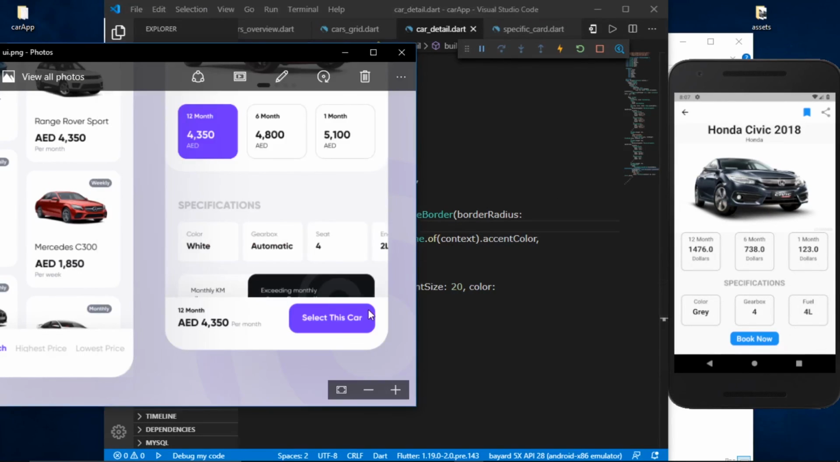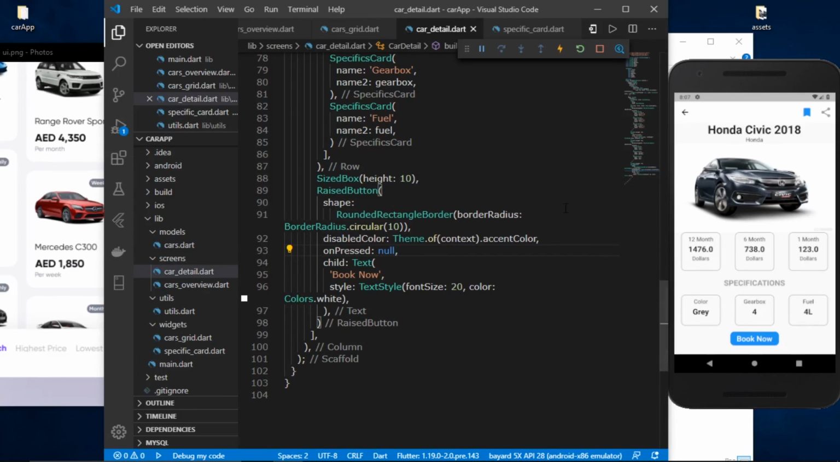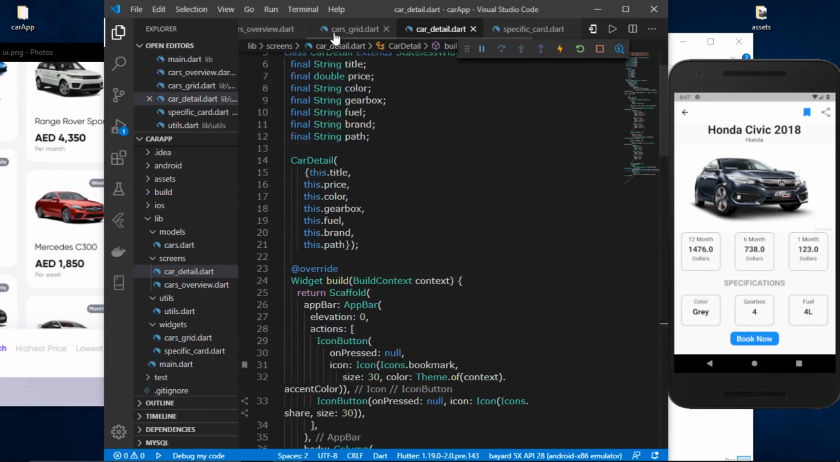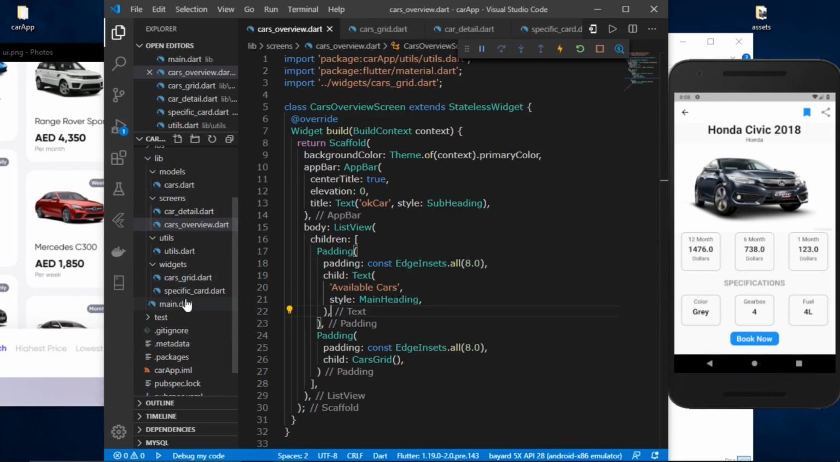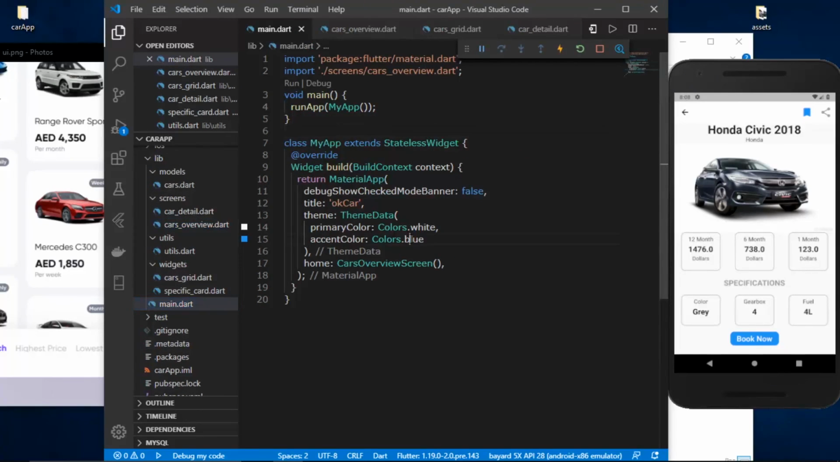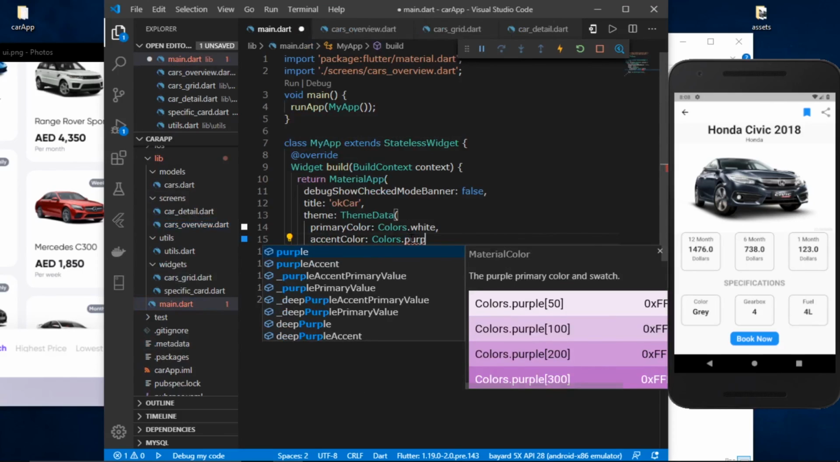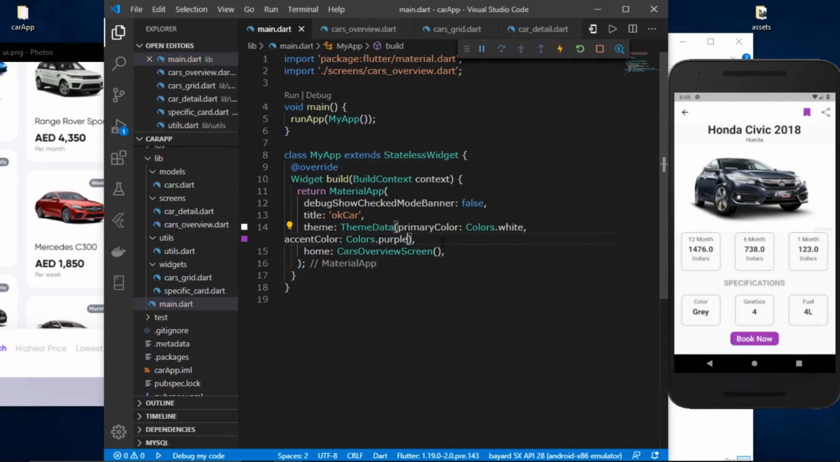So we have the shape, and it is perfectly rounded, and maybe we can change the theme accent color to purple, so that it becomes clearer. So going back to my main.dart file, I can change this to purple maybe, and we'll be able to see the changes. So let's save it, and yes, it's purple, and it looks nice.